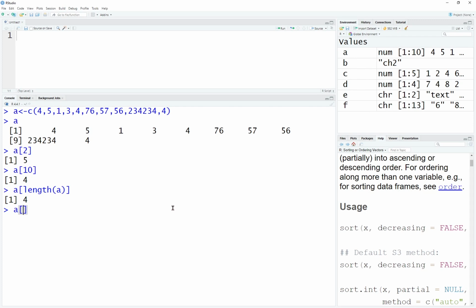And you can extract a range. We want to extract the fourth value all the way to the sixth. So you can use 4 colon 6. So this one will give the 4th, 5th, and 6th values.